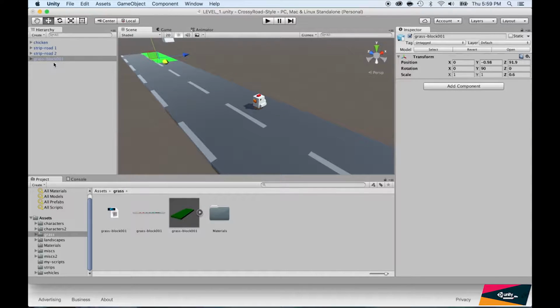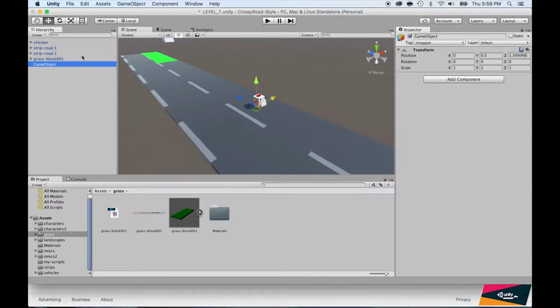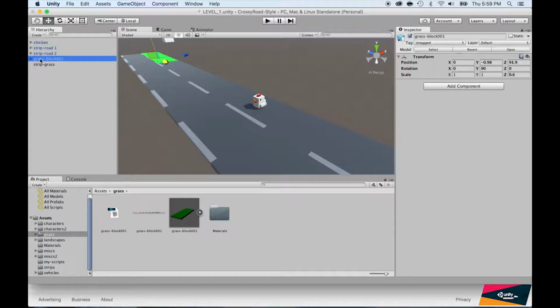Now, what I want you to do is create an empty game object to create the prefab. So go ahead and do game object, create empty. And we're going to call this one strip grass. Take the grass block and drag and drop it inside of the strip grass. Now duplicate the grass block so that you can fill all the way there. So press Command D, or Control D on a PC, and just rename them.